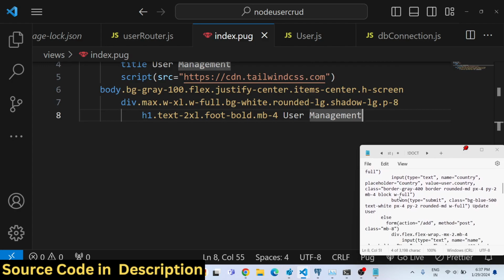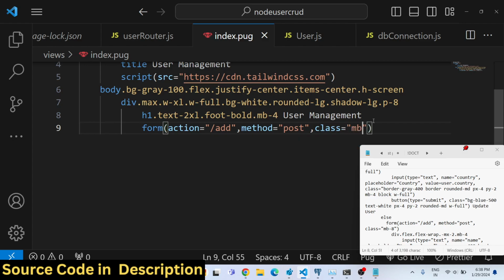So this form will actually be, so right here form, and the action will actually go to /add. We will make the post request, so put a comma. The method here will be post, and the class we will give it as mb8.